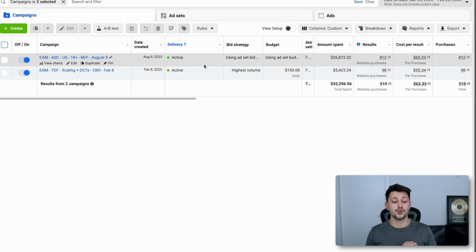And for some of our clients, we're also just putting DPAs inside of this Advantage Shopping campaign, and we're seeing that absolutely crush as well.